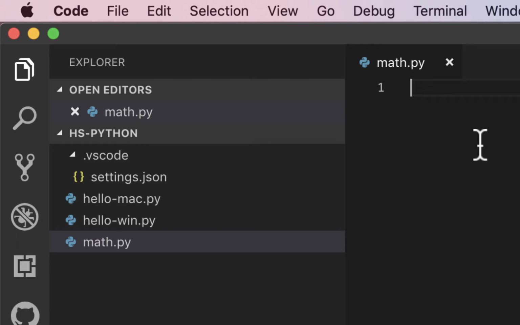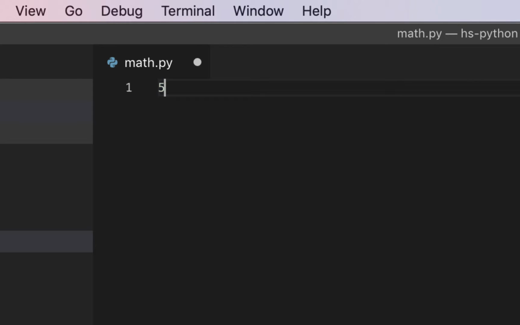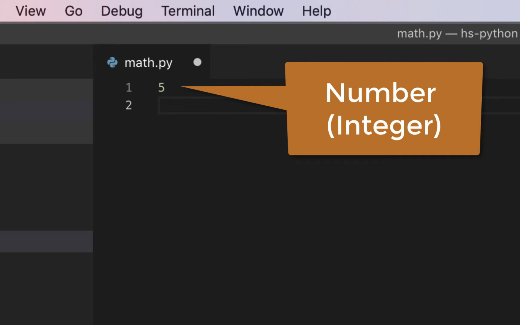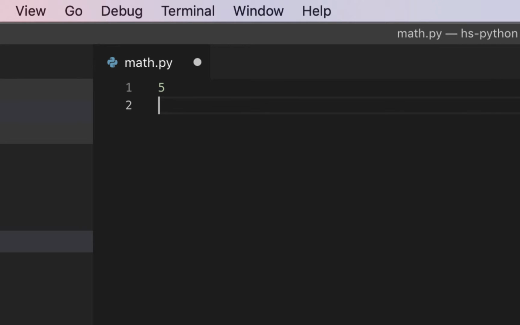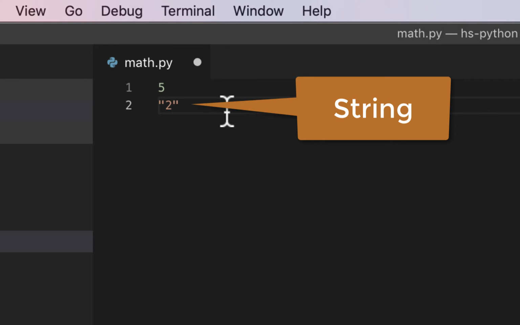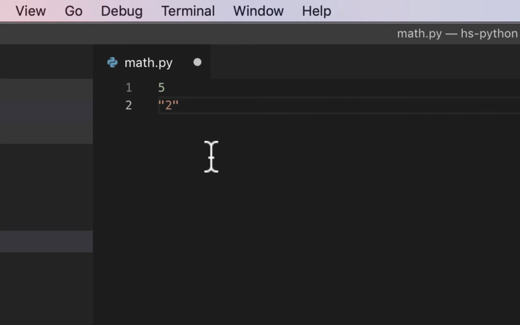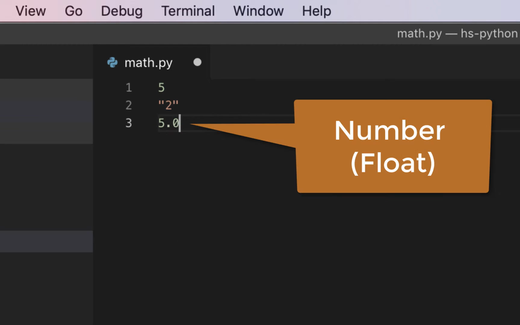We'll start with data types in Python. Some of the basic data types are a number, so I'll put a 5 and hit return. Then I'll put another number, with quotes, and I'll put a 2. That's actually a string. It could be a word, it could be a number, but as long as you put quotes around it, it's a character, so it's the character 2. Then I'll put another one, 5.0, and that's called a float.